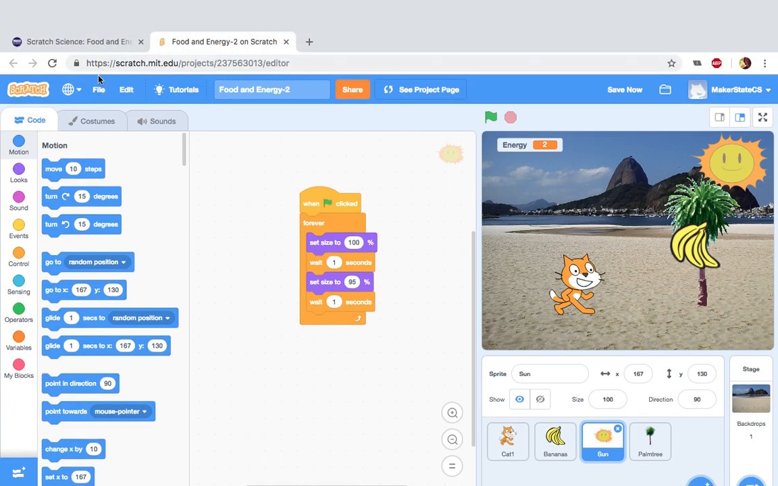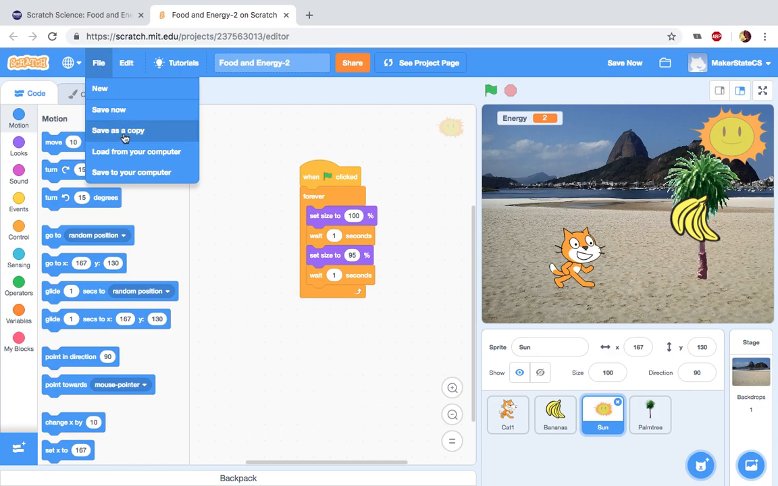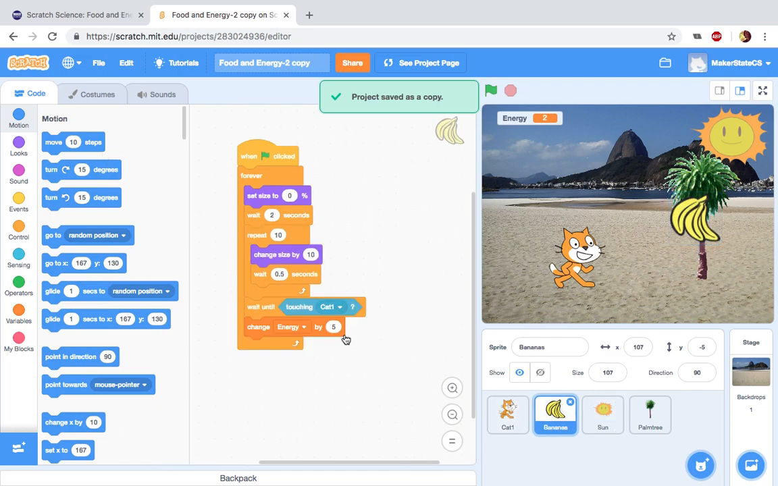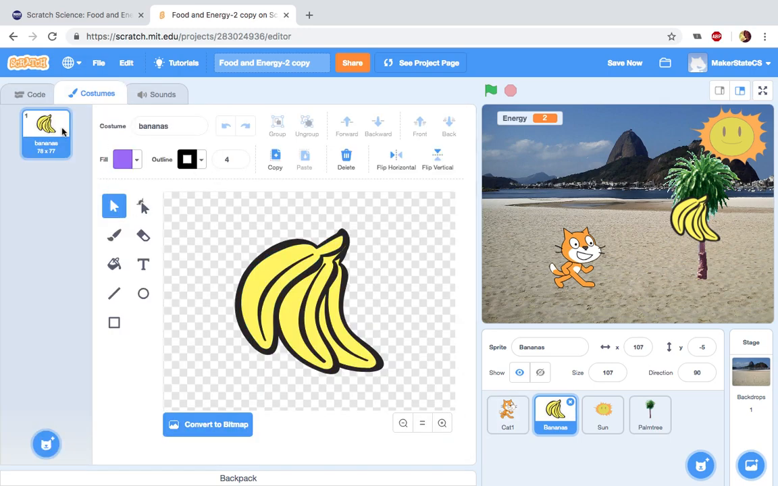And first, I'm going to just save this as a copy so I don't mess up my original. Oh, it might have already been a copy. That's okay. I'll save it as a copy anyway. And what I'm going to do with these bananas is I'm going to go to costumes and just do a really simple trick.